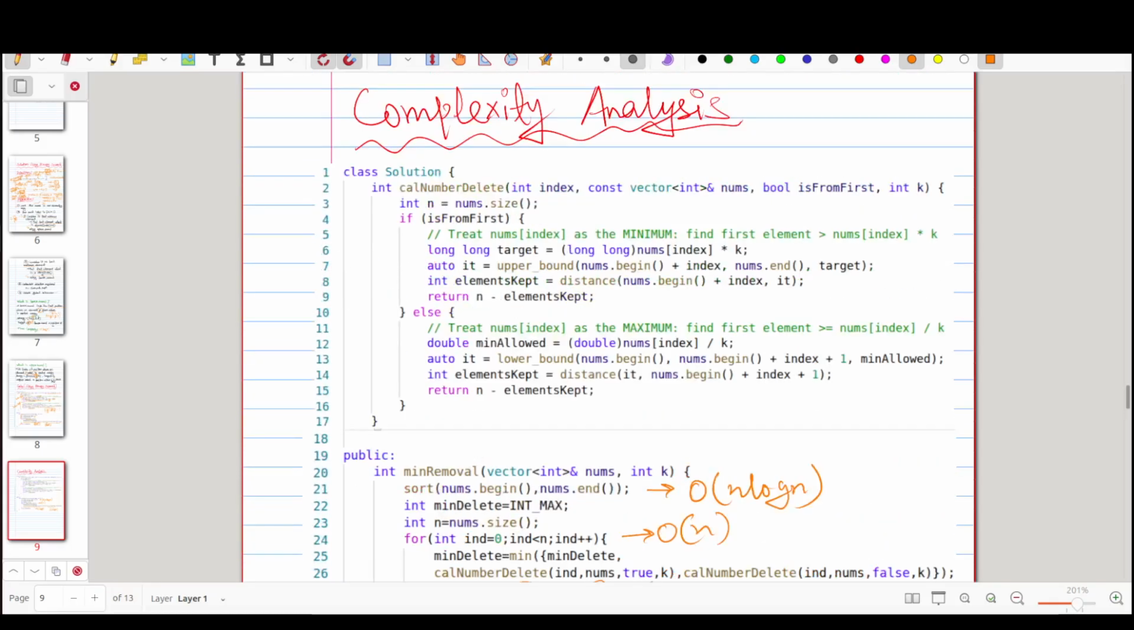Whether it is from the first or second, we are using upper bound as the main function and lower bound over here. So these are the two functions used. It will take log n because it uses binary search. Over here it will also take big O of log n time complexity because this also uses binary search.